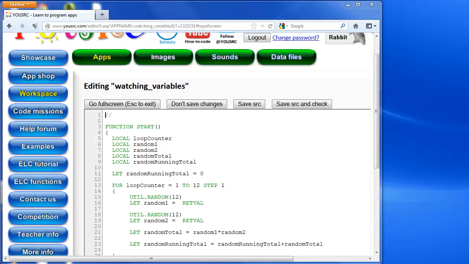So what's a quite handy tool with the debugger is the ability to watch variable values as we are playing our app. It's not just about whatever is output to the app window itself, we're actually able to keep track of variable values. So let's have a look at how that works.